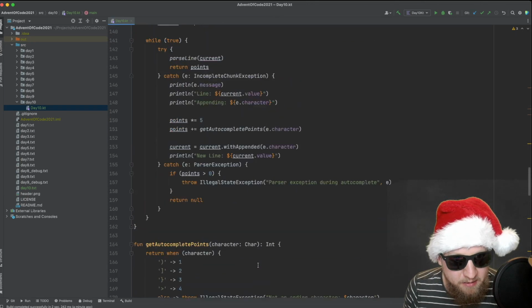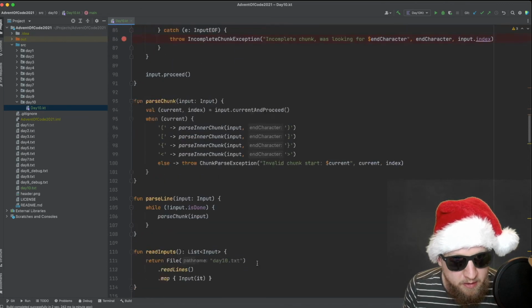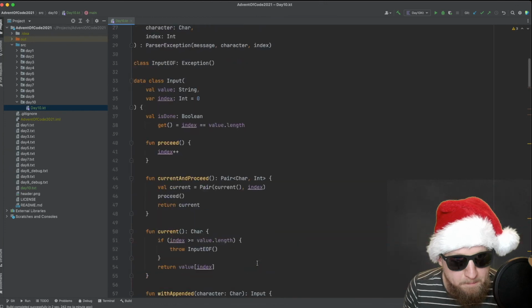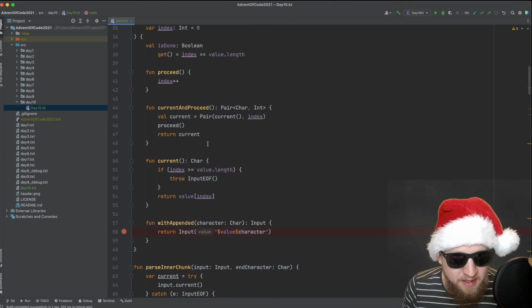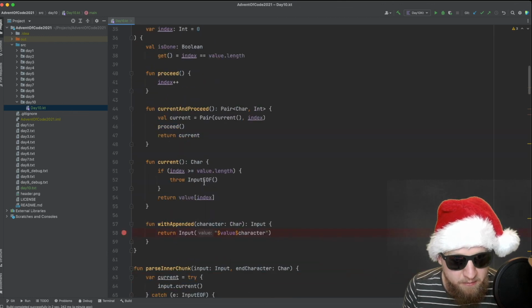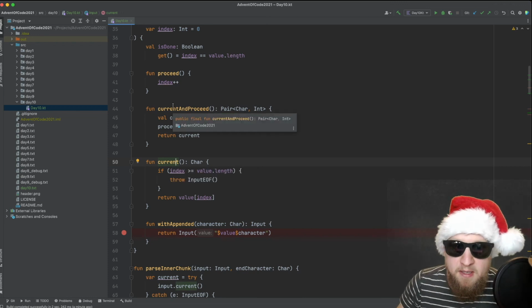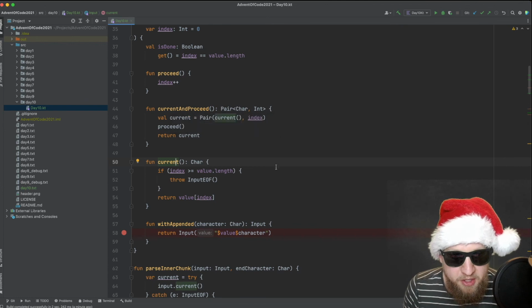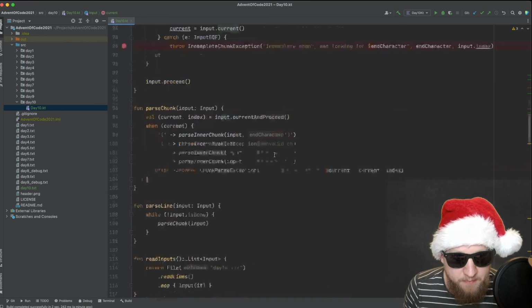Other than that, it was a nice exercise, I think. Is there anything else we should have done differently? The input reading helper class was quite helpful, but throwing from current instead of when we proceed past, that made it more complicated than it should have been, I think. But yeah, we did it.